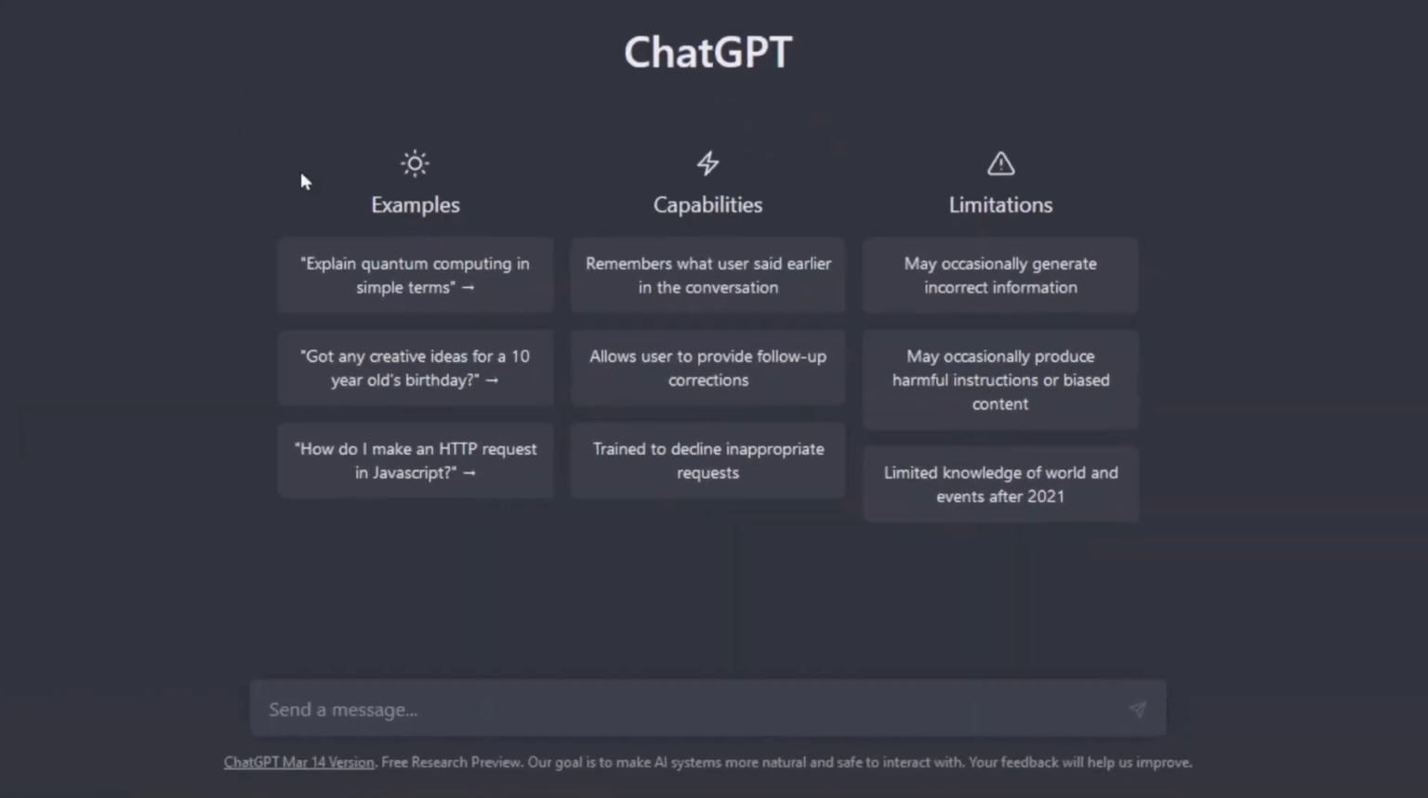Right here are some of the things you can do with ChatGPT. That is some examples. If you want to explain quantum computing in simple terms, got any creative ideas for a 10-year-old's birthday, or if you want to make an HTTP request in JavaScript. These are just some few examples. ChatGPT can really do more than what we are seeing right here.